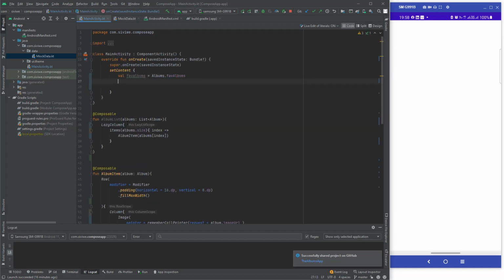Now we need to call album list and pass the favorite albums, and then this lazy column will render each album, it will pass each album to album item, and then we'll see that on the screen. So album list, passing 5 albums, and then we're done. Let's go ahead and run the app and see how it looks.